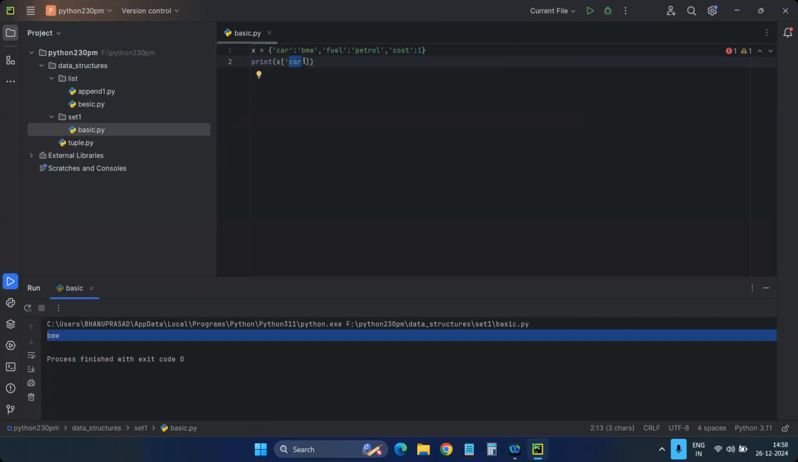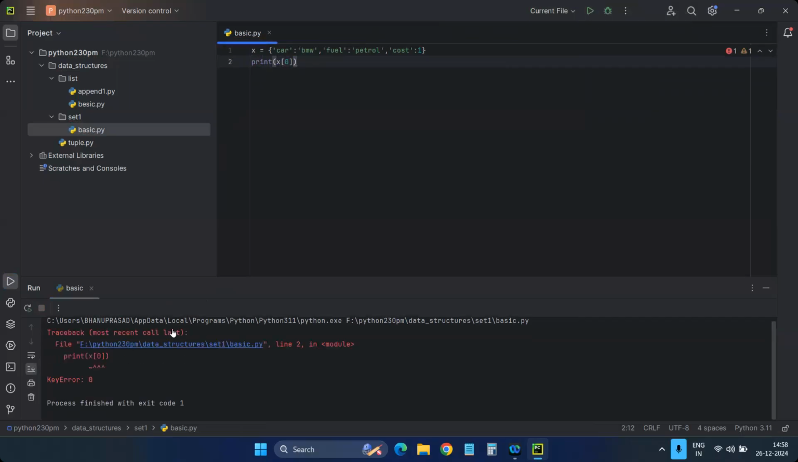Generally, in list we'll use like this, 0, and directly we'll get the value here. But here you have to use the key value. Key is nothing but the left side of what we have written, and the right side which we have written will be the values. Values you can also give in the list format, like this.